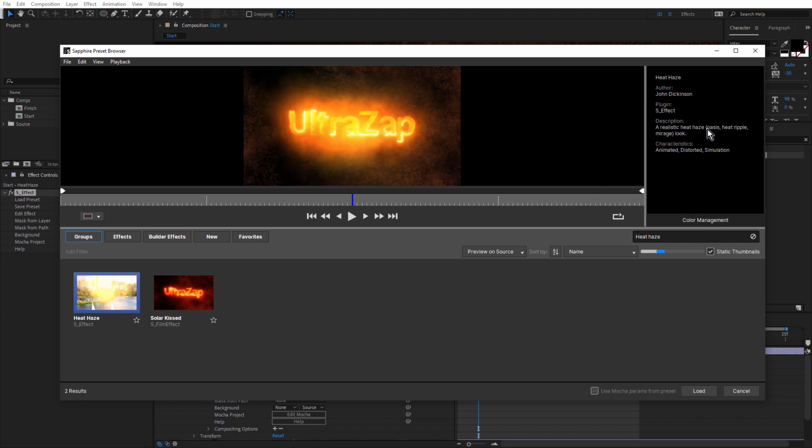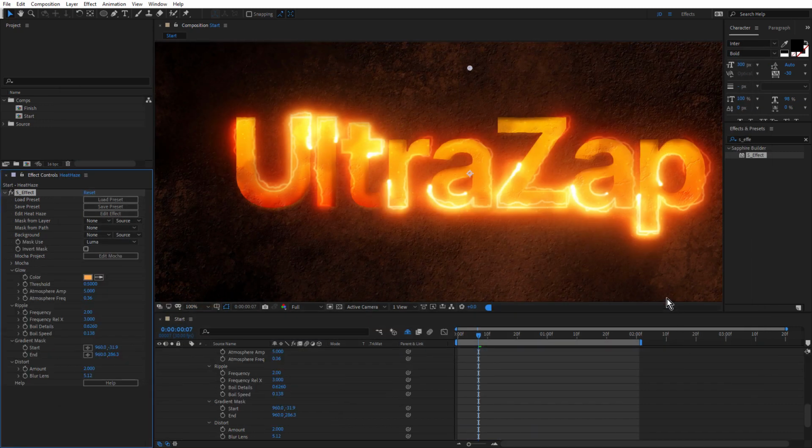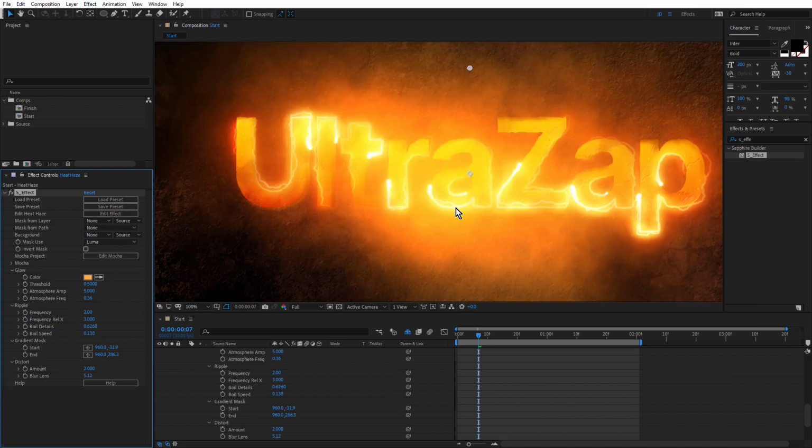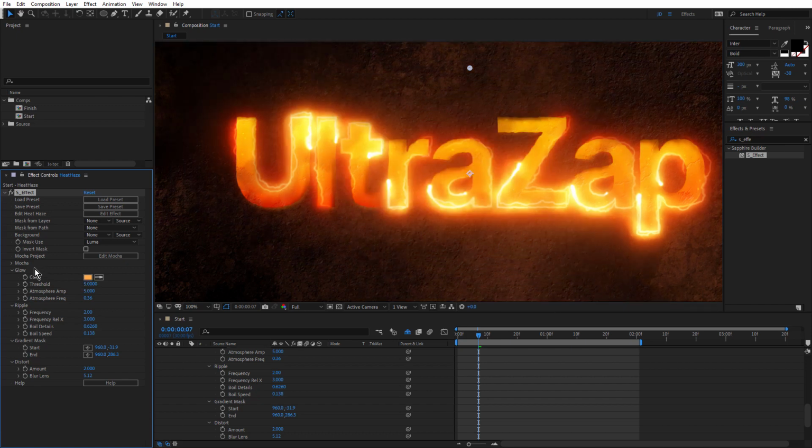A realistic heat haze, Oasis Heat Ripple Mirage look. Just click load for that, and it's going to add a lot of glow. Now we already have a lot of glow for this, so I'm going to bring the threshold right up, because I'm not so interested in the glow, I'm more interested in the ripple and the distortion.